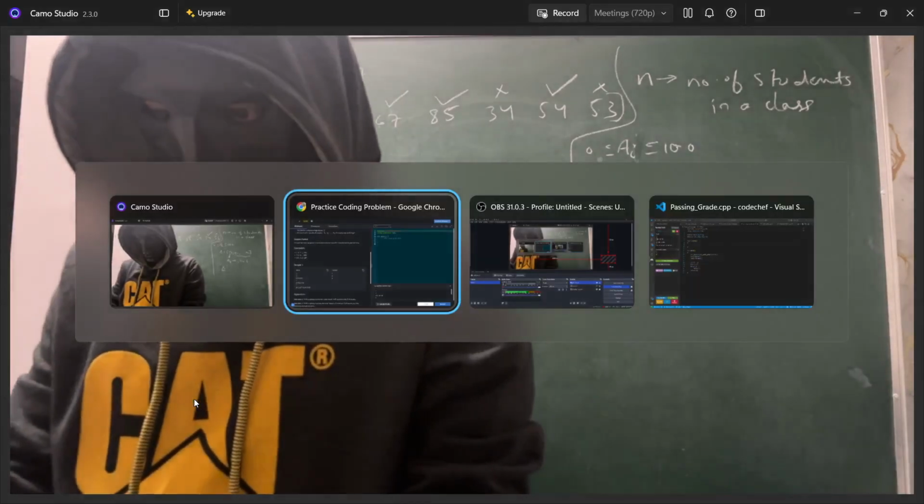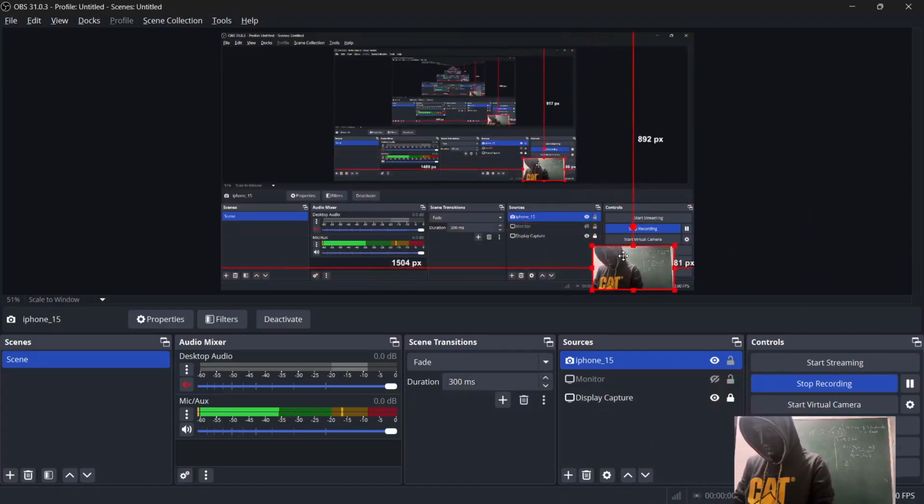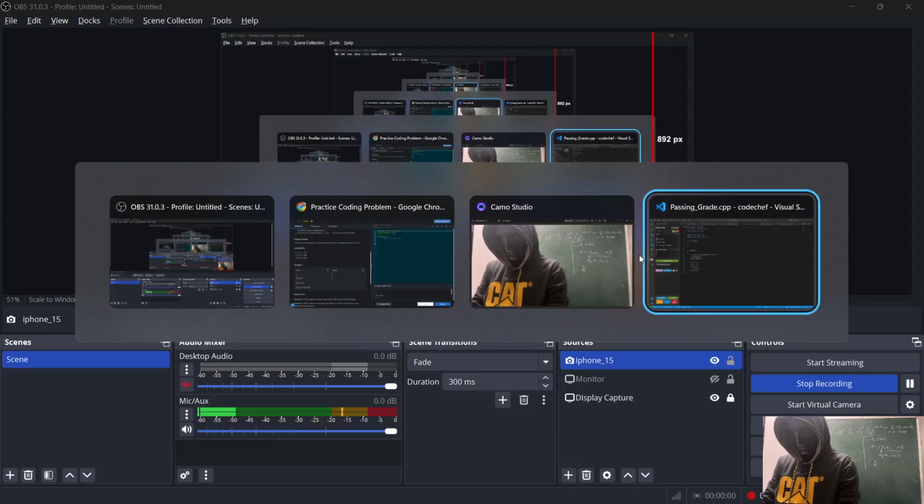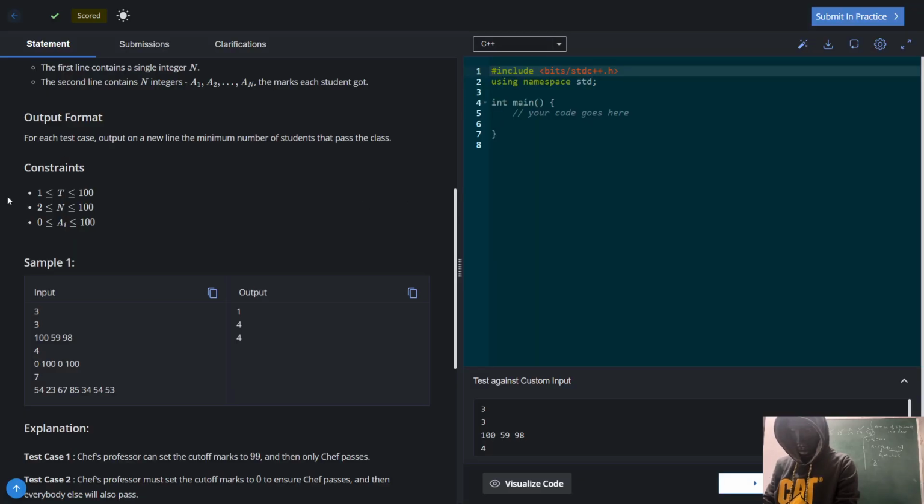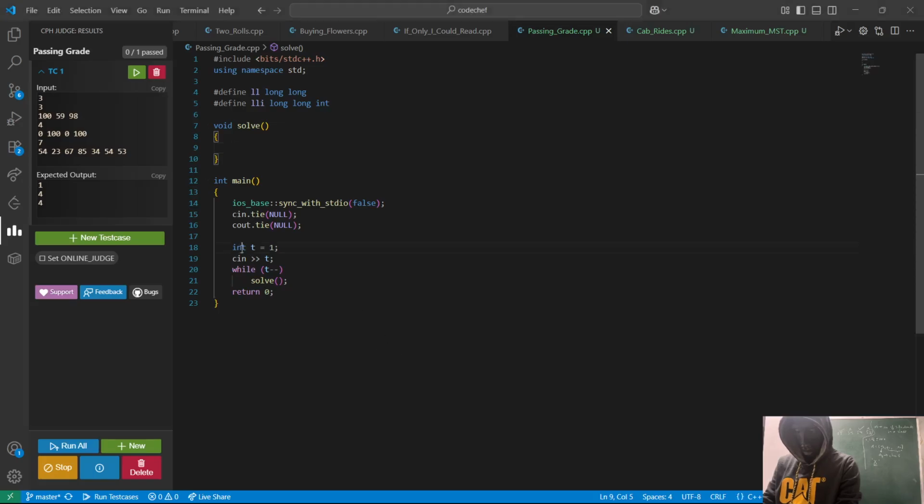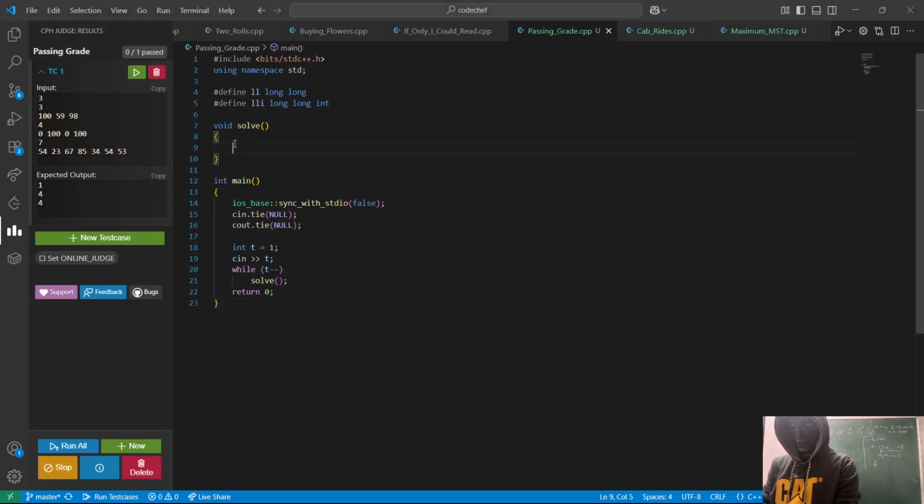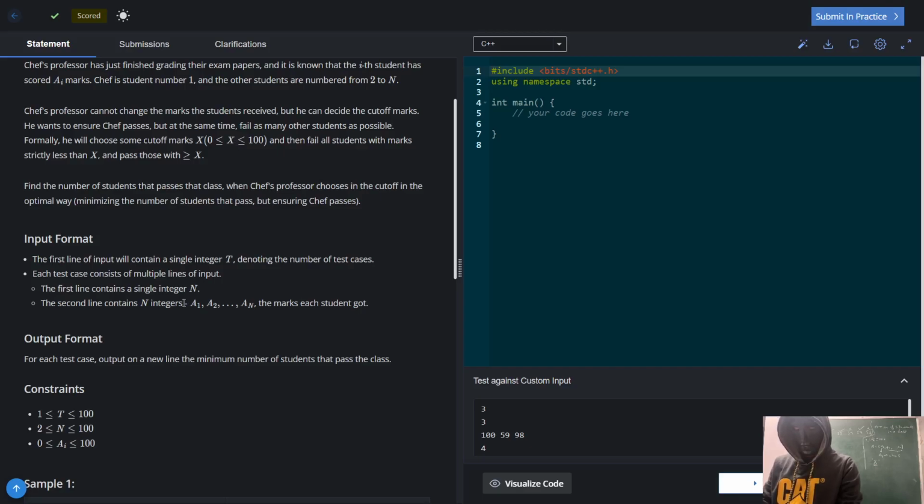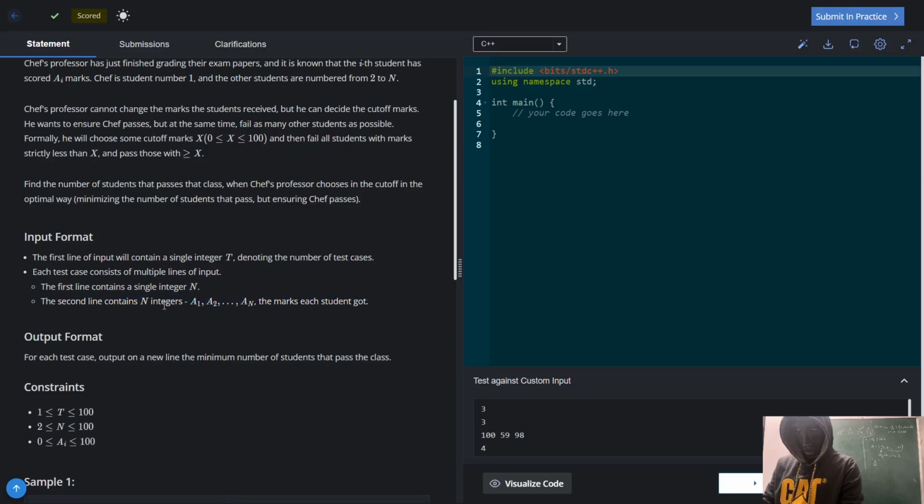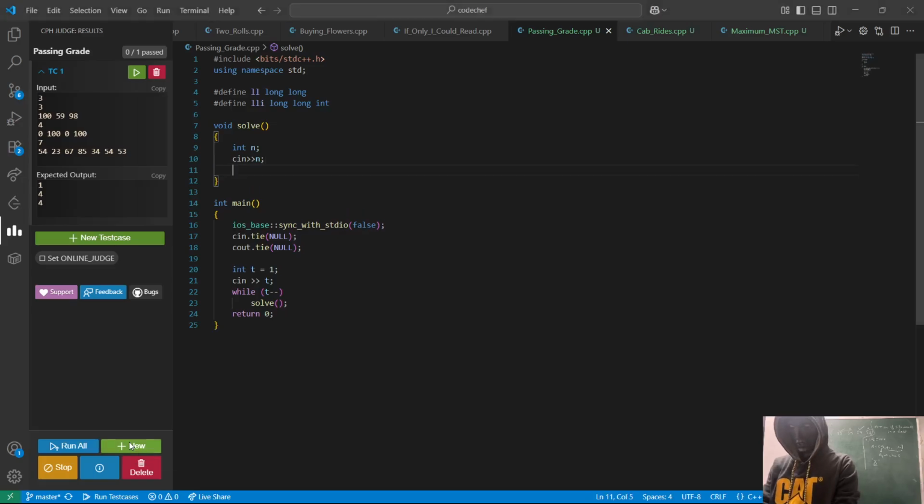So let's try to code it up. They have given test cases, so I have taken care of test cases at this position, and for every test case we have integer n. As you know, all the marks are from 0 to 100, so we will take one vector of type int, and its size is n.